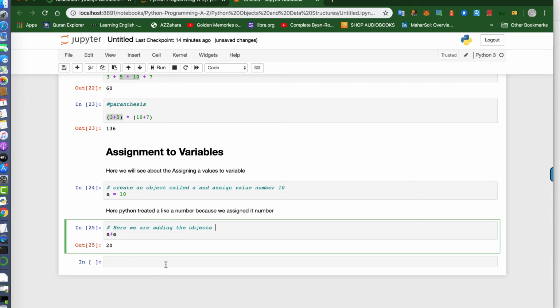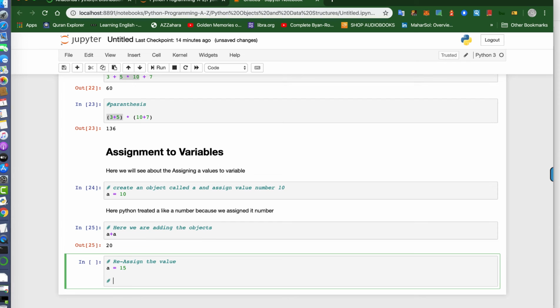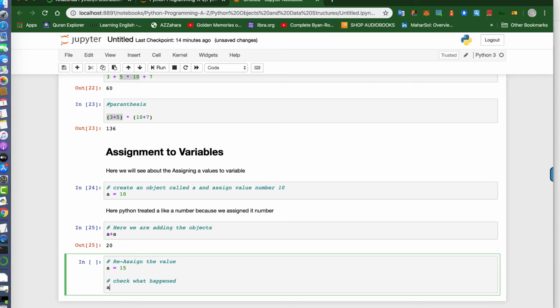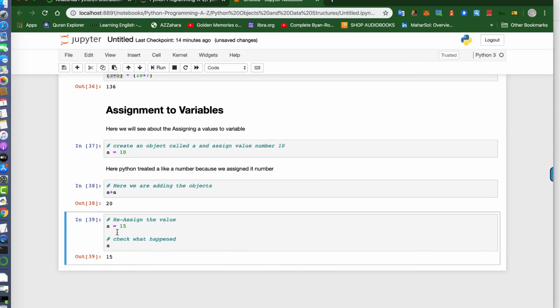So if we reassign the value, then what happened? Like we assign A to 15, okay? And then we need to check what happened. So A, here you can run all cells. So here, if you see, the value of A changed, now it's 15.